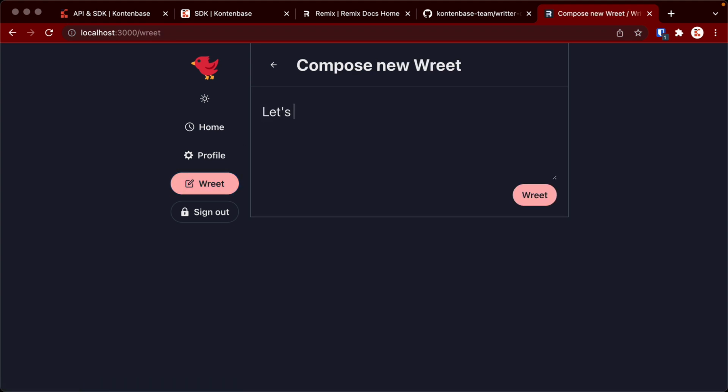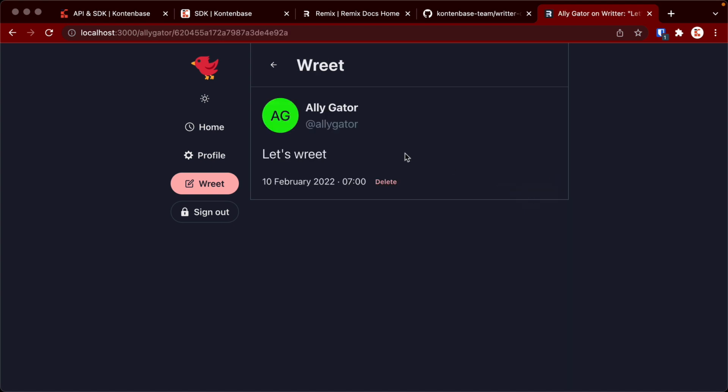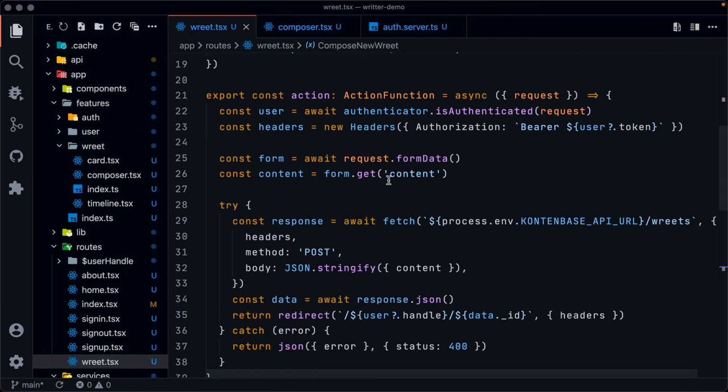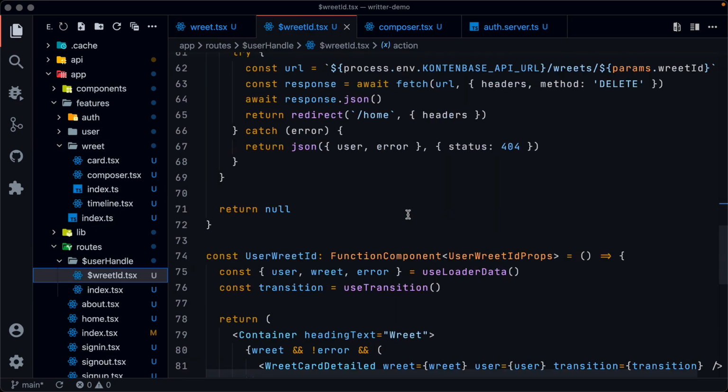Okay, let's go to the read page. Then let's try reading, and then we got the read. In the single read page here, /user handle and then /read ID, we can also delete this read because we already set that up in the read ID.